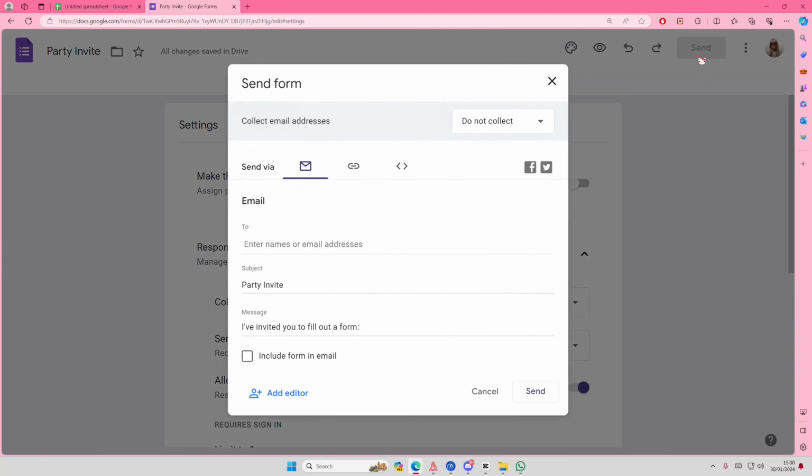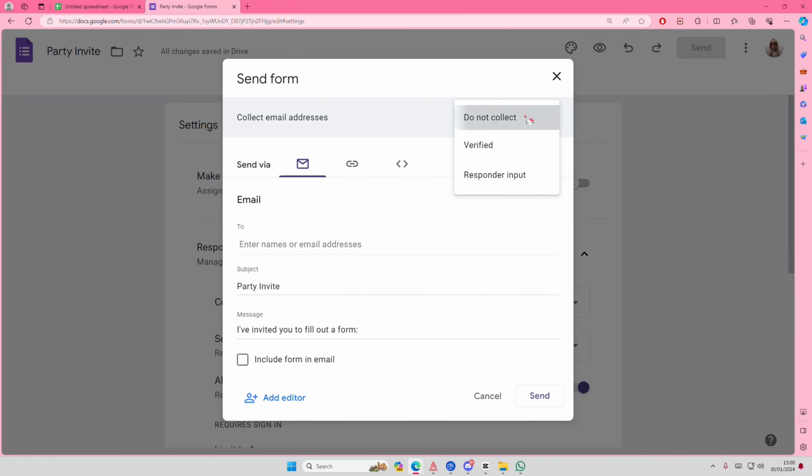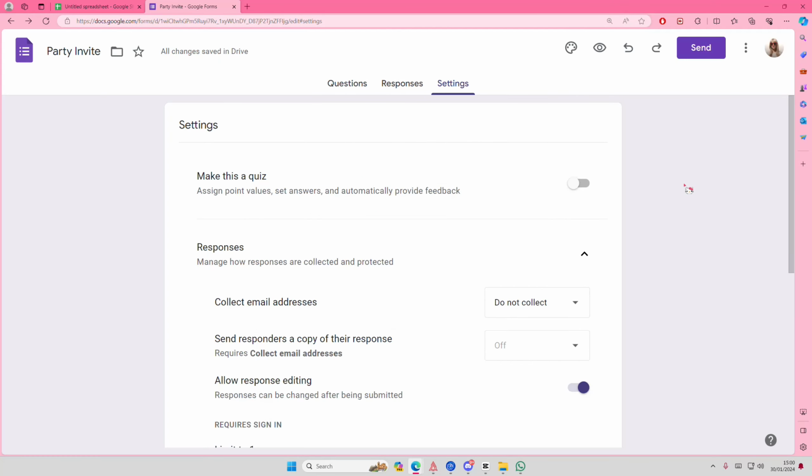And also when you select send, select do not collect as well, so that they don't need an email, I think, to respond to your Google form. They can just click the link and respond.